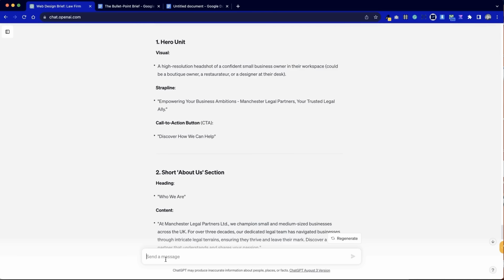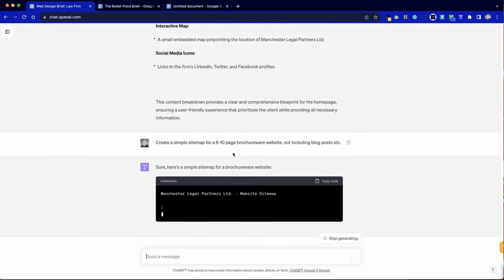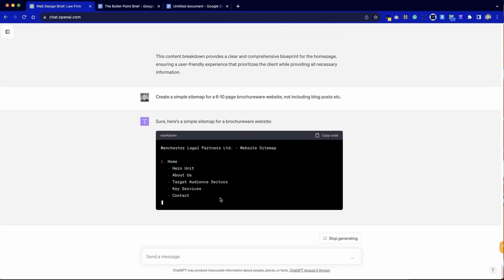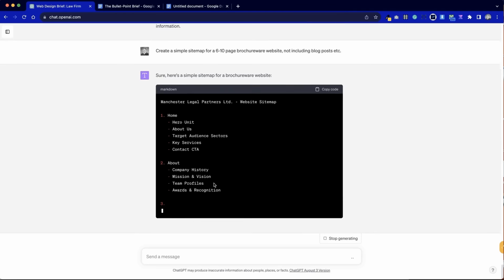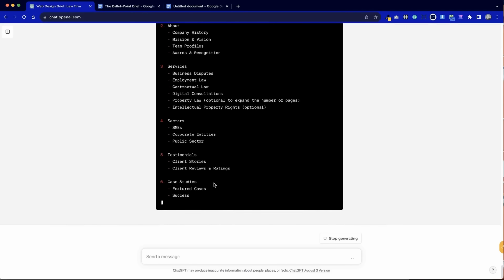And I'll also ask it to create, I just put in not including blog posts, etc. I just want to see if it'll come up with a simple site map for this site. Just put it in a markdown block. Doesn't really matter too much. It's not 6 to 10 pages. It's actually added more than that.